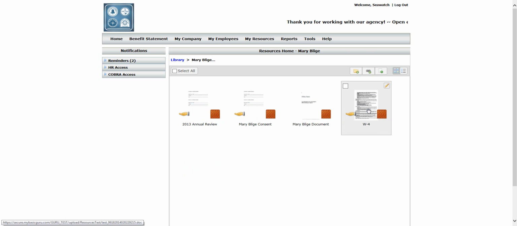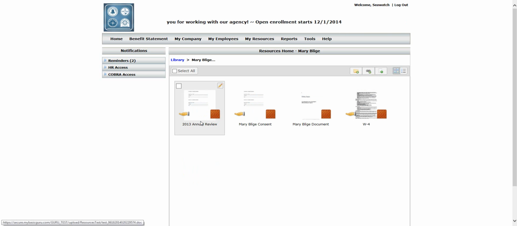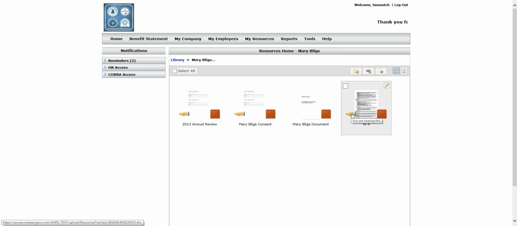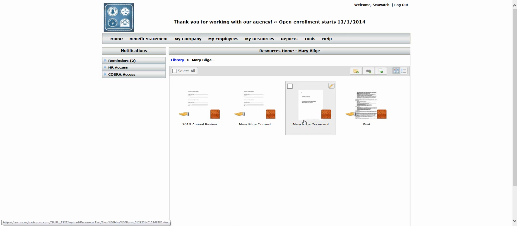Let's click it. Inside of it, the employer has decided to upload her 2013 annual review, her electronic consent form, and her W-4 form. The hand indicates that we're sharing it with just that employee. Notice it doesn't say employees, plural. This is a resource that the employee is not supposed to have access to. By the way, the employer has activated the brick wall, which means that the insurance agent can't see any of this information.